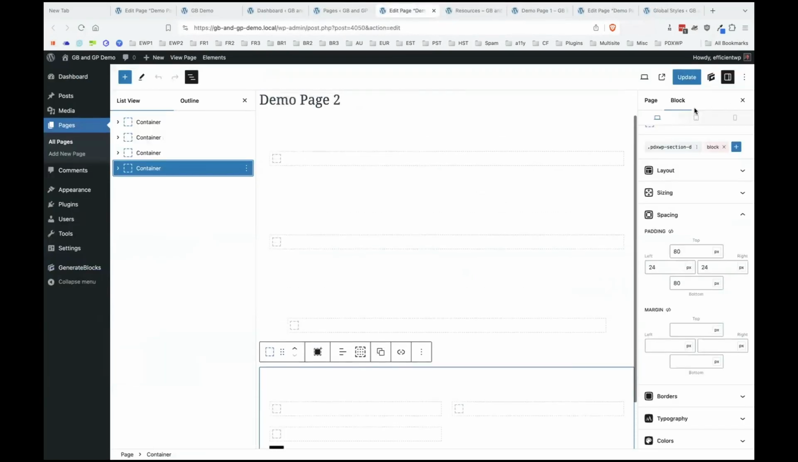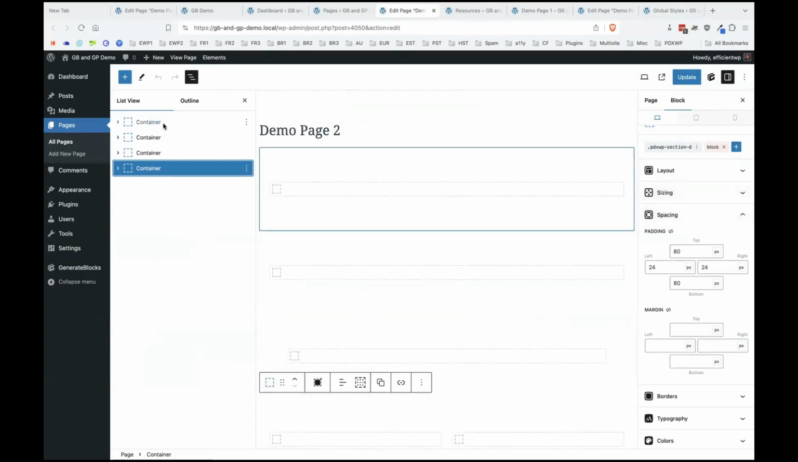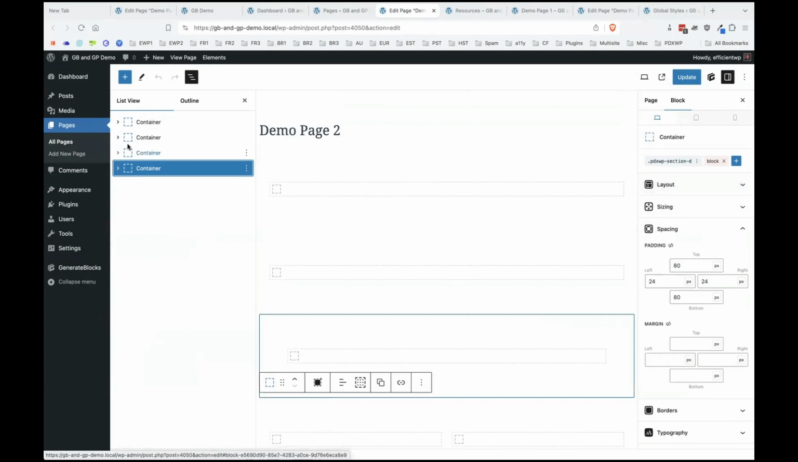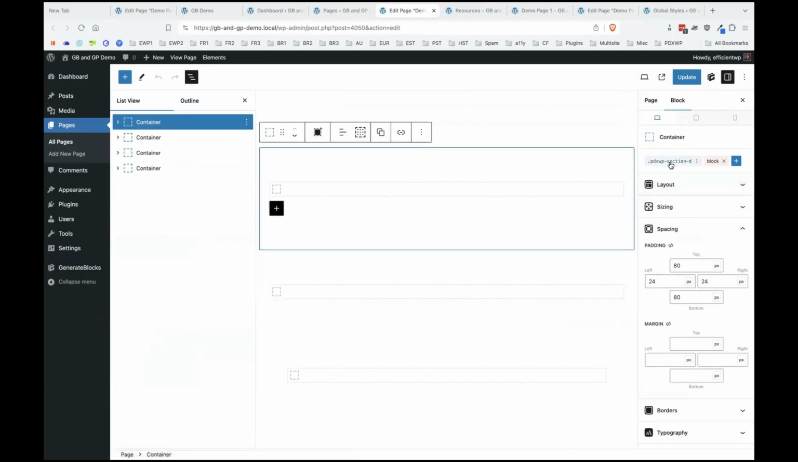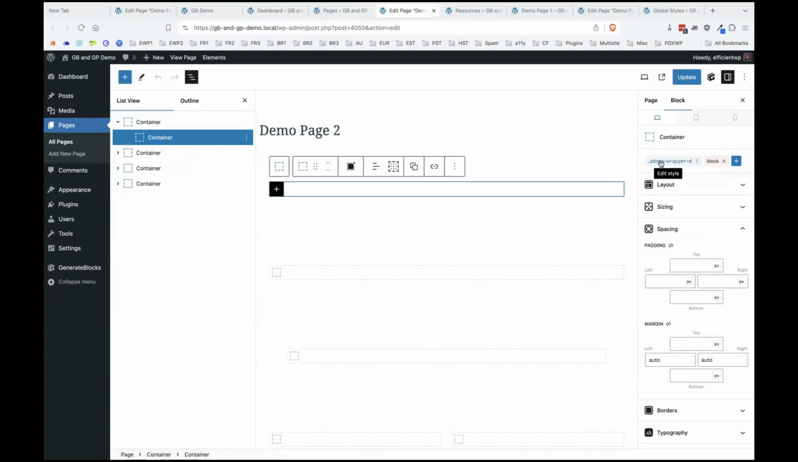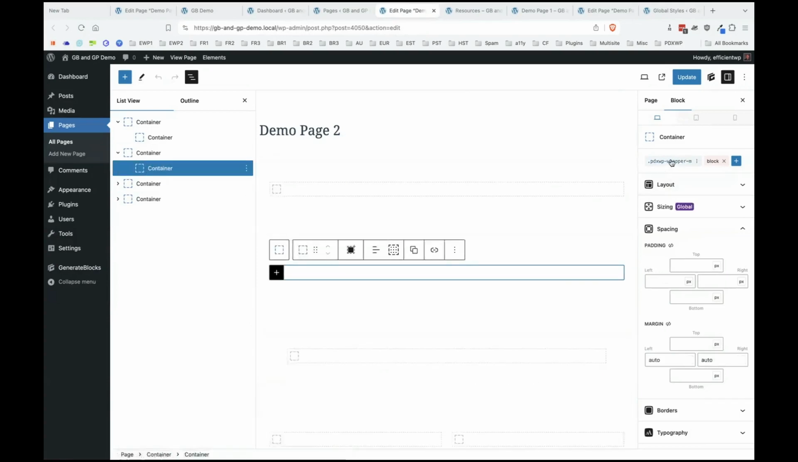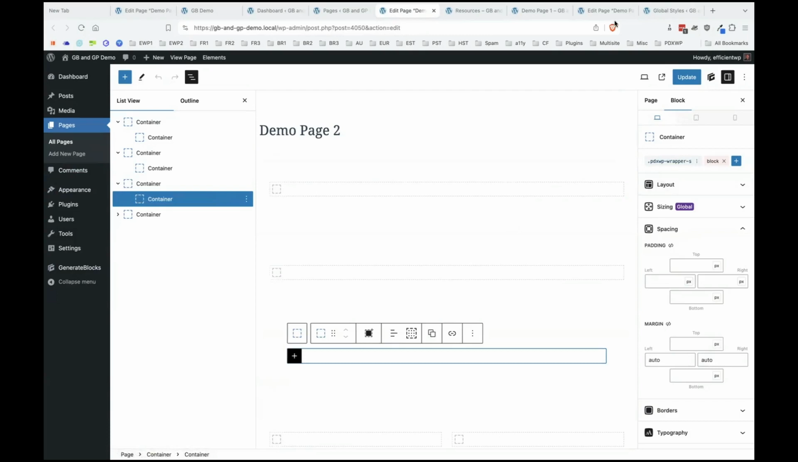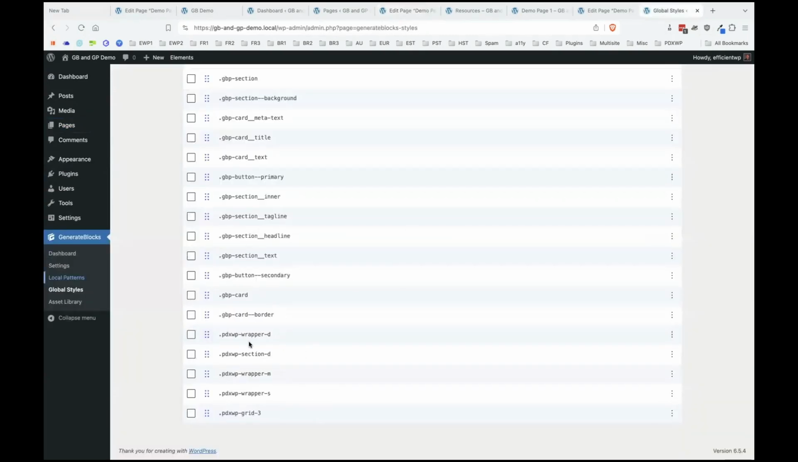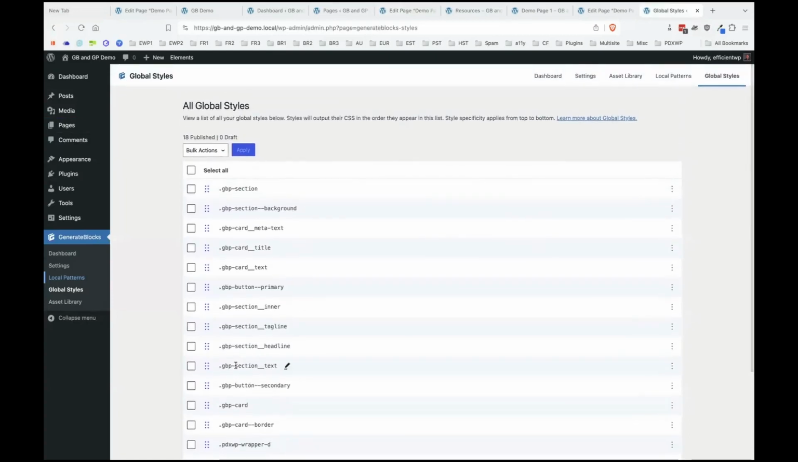Okay, so these are using global styles as well. This first one is the default, and there's a section, I call this PDX WP section D, and then there's PDX WP wrapper D. Again, this is just copying from Kyle's video. Then this also uses the same section global style, but a different wrapper. This is M for medium and then S for small. So these are using global styles, and that's why they appear here. All the ones before PDX WP were brought in from GenerateBlocks.